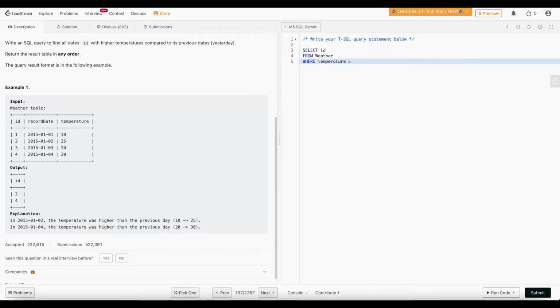So now how do we solve for that? I'm going to use the concept of nested queries to select the temperature of the previous row. So the syntax is going to look similar to what we have in the outer query. I'm going to say select temperature from Weather. Now keep in mind here that we are selecting the temperature in this case, whereas in the outer query we want the ID.